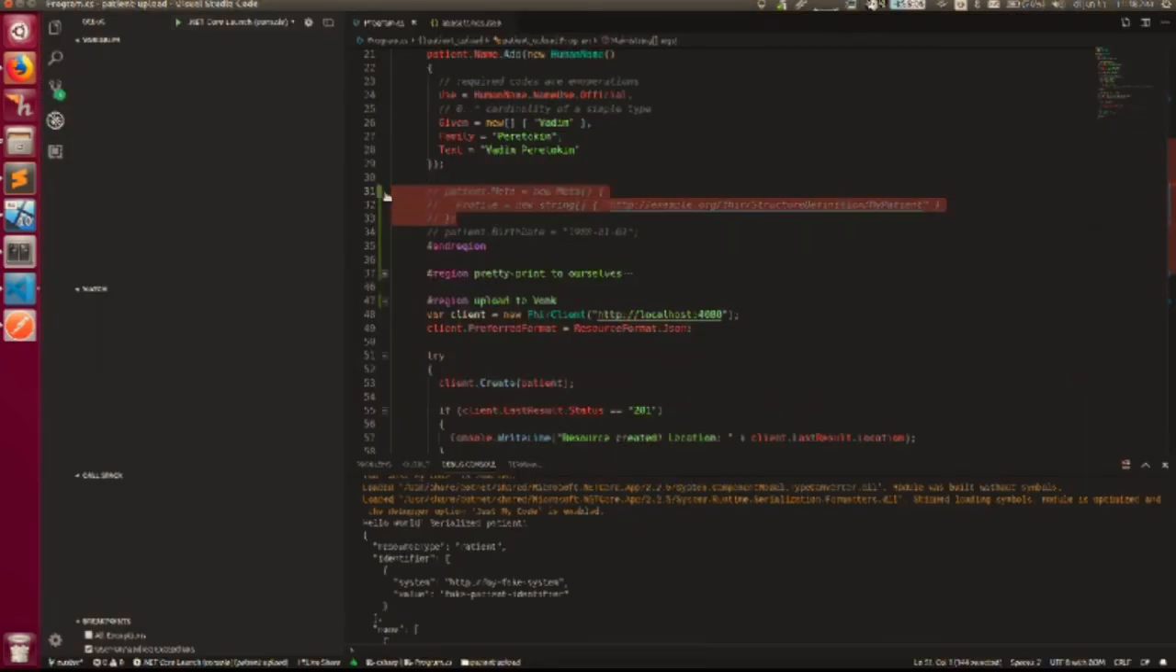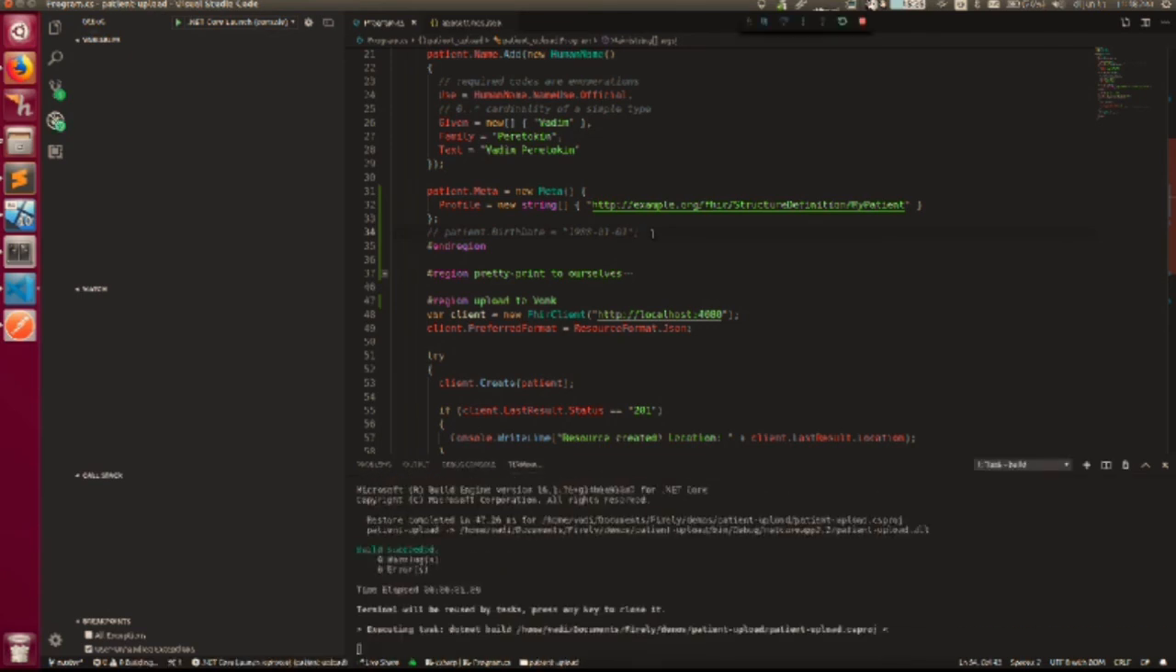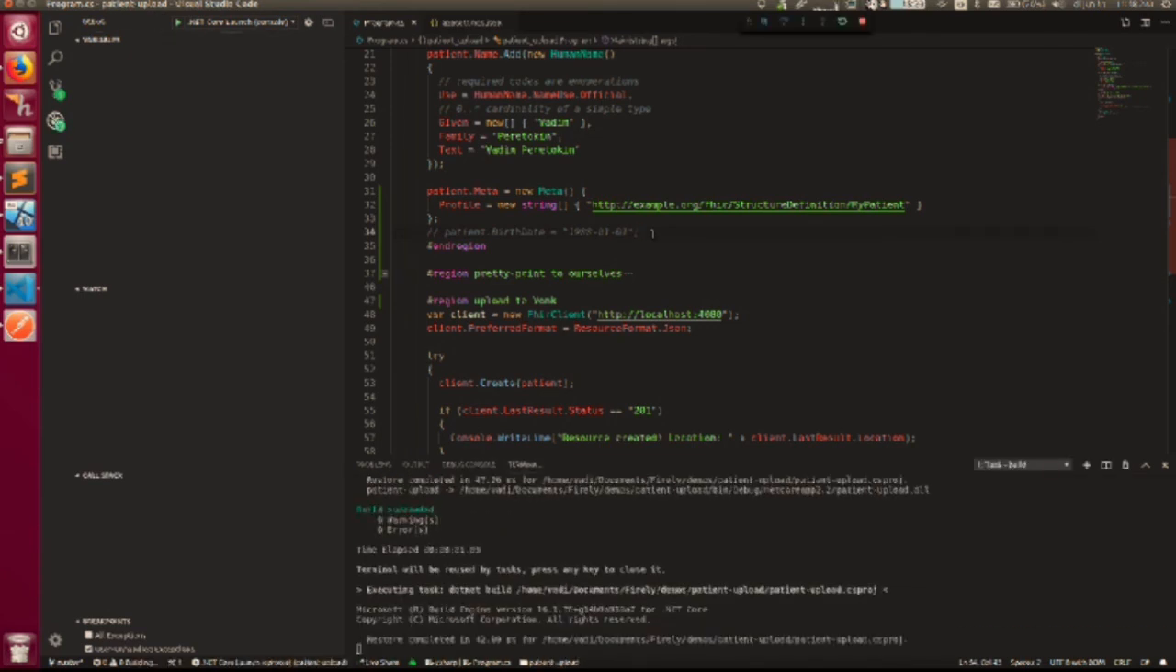So we do this. We create a new meta field, and in the meta field we put the profile, and we say that we conform to this profile. We'll claim conformance to it, but we won't actually put in the birth date. So if I run it again, you'll see that it fails because I still don't have a birth date field.